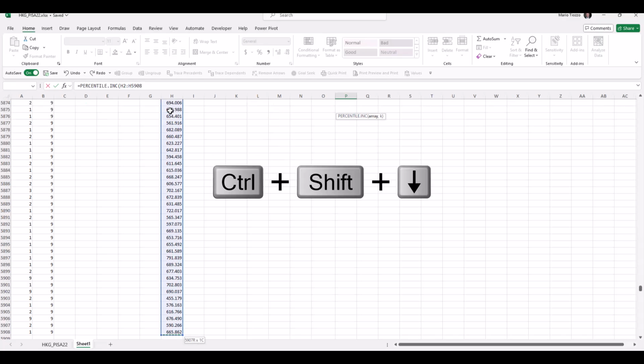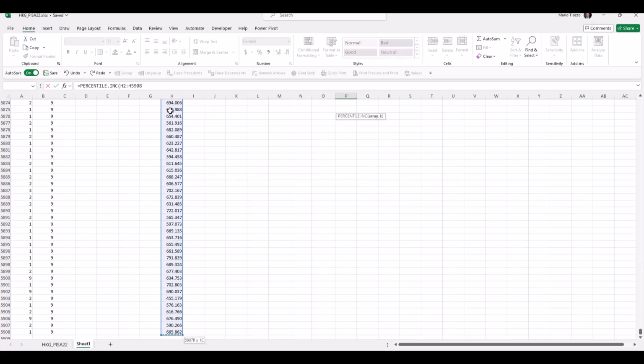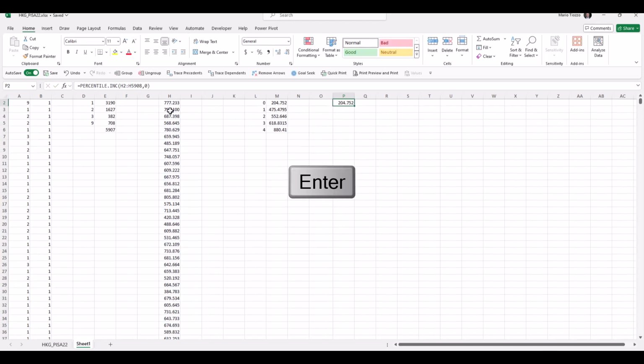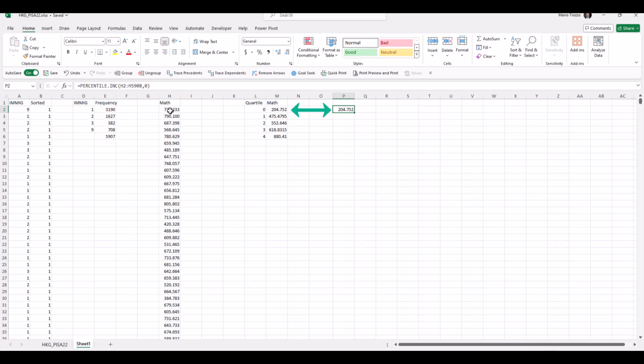So the top value, Control-Shift-Down to get the entire data set. Press the comma to tell Excel that we're moving on to the next argument. And let's press 0 for the percentile. Close a parenthesis, press Enter. Okay, so the 0 percentile, which is also the minimum value, is 204.752, and this matches up with our quartile calculation as well.